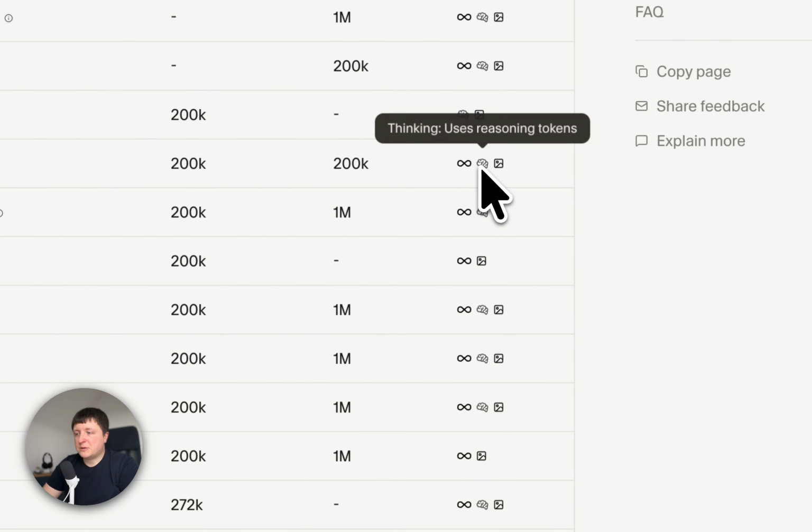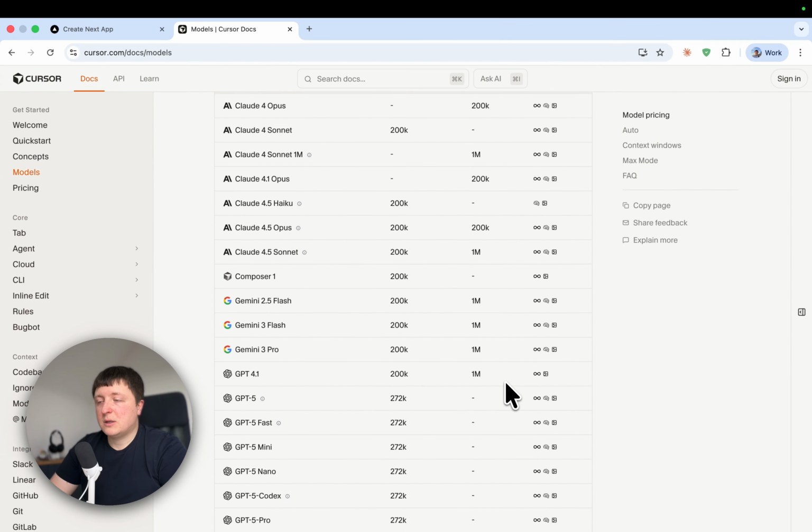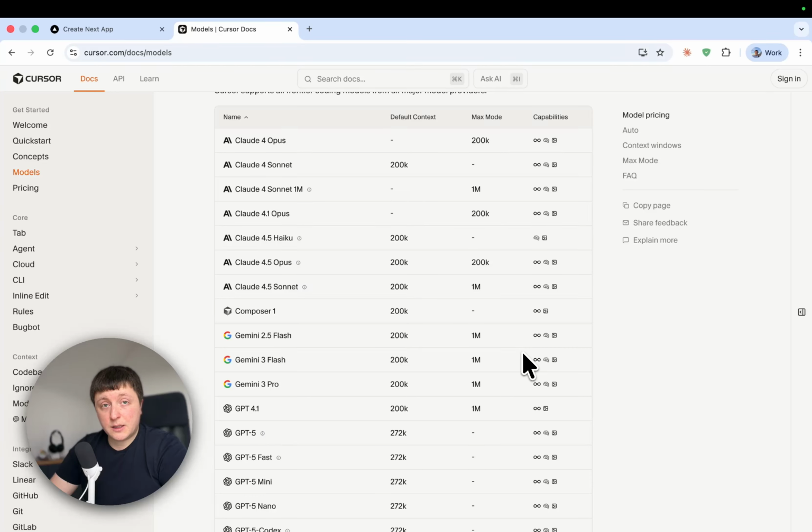Now, the second parameter is use reasoning tokens or use thinking mode. Again, almost all the models now come with thinking mode, which is good and which is useful when you want to solve more complex problems or create plans for huge features, etc.